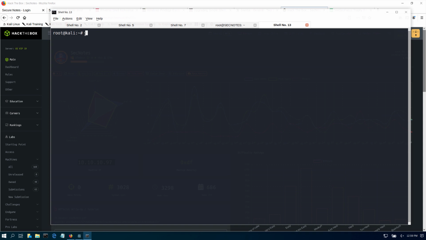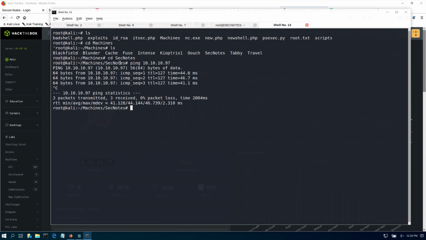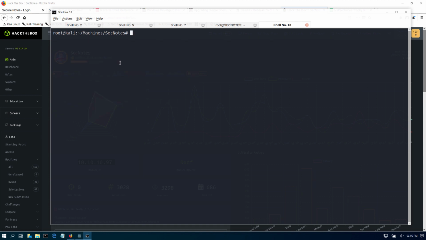The first thing that I do is, in my home directory, I have a folder called machines. So I go to my machines, and in here I created a folder called SecNotes. This way I can stay organized. Once I'm in here, the first thing that I want to do is ping 10.10.10.97. This ensures that my VPN to the HackTheBox platform is working. And as you can see, I got ping responses.